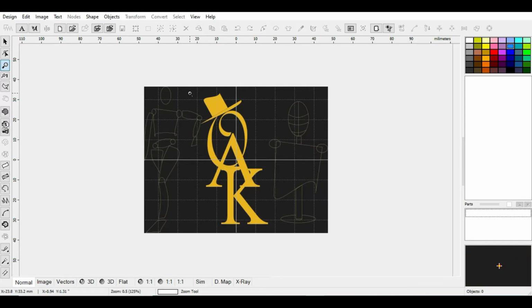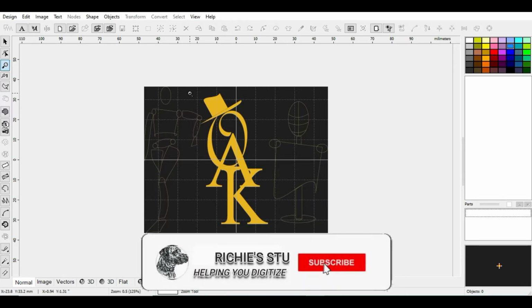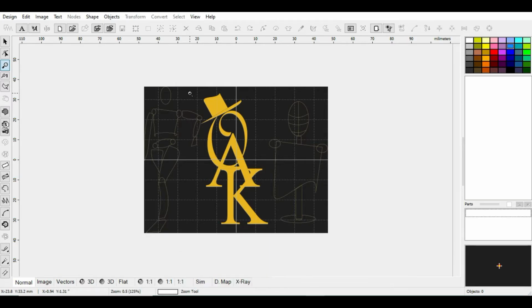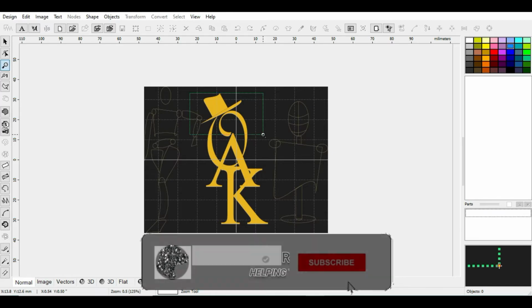You can zoom in to a specific area on your work space. You can do this by clicking and holding on your left button. Then you release your left button to zoom in.